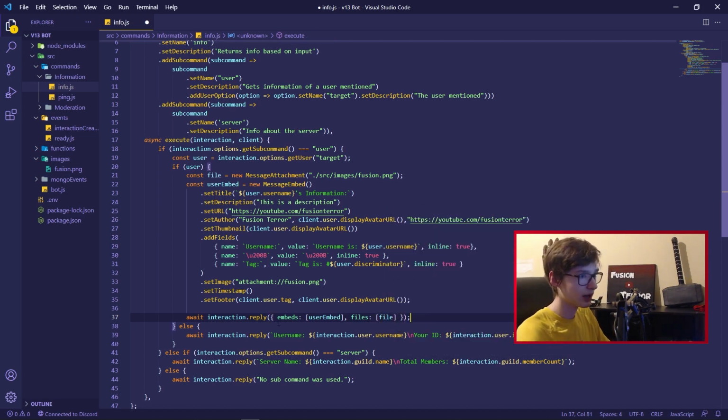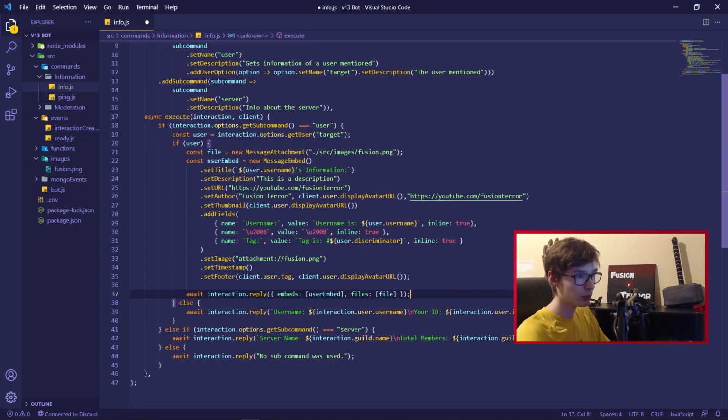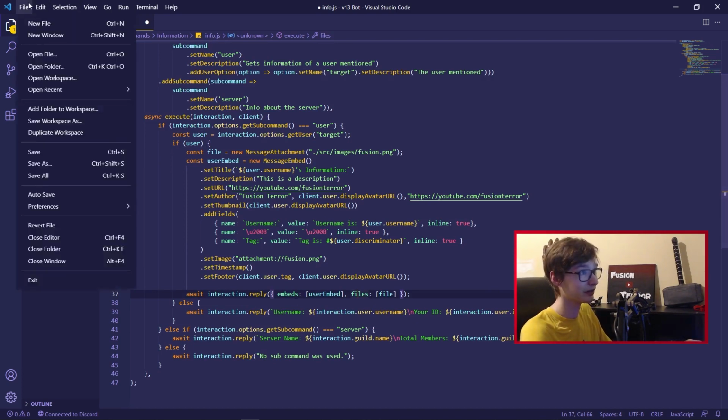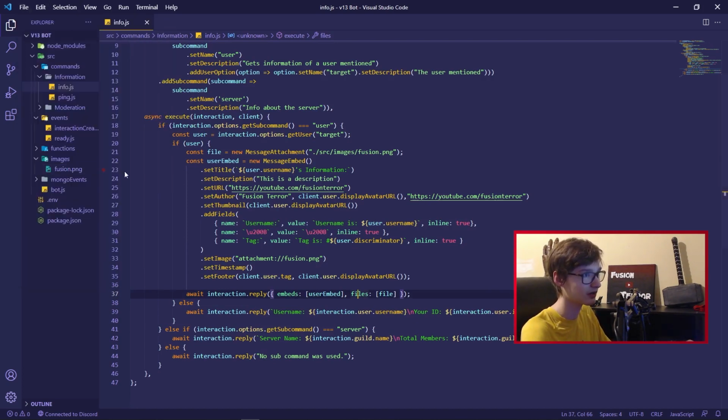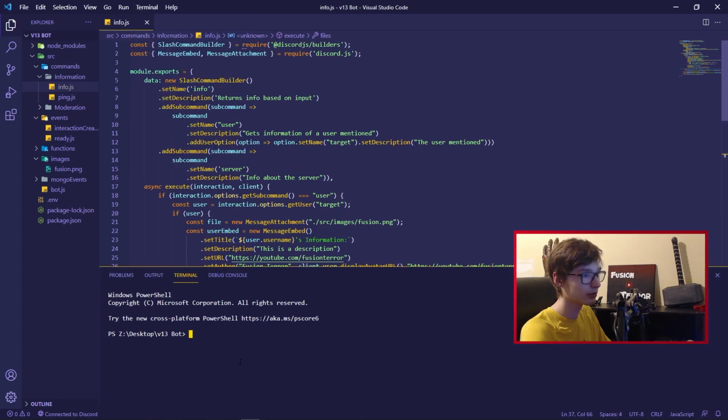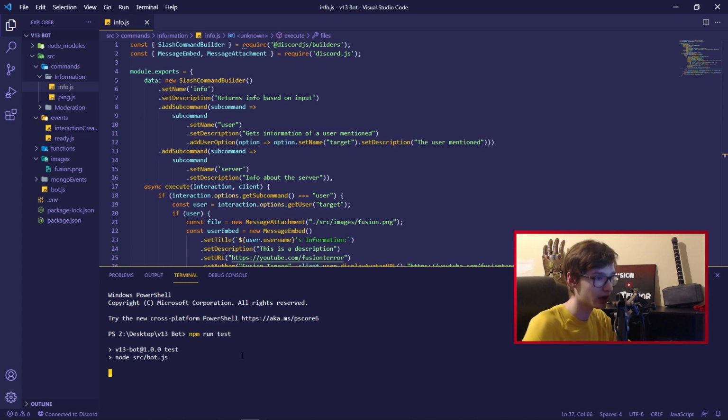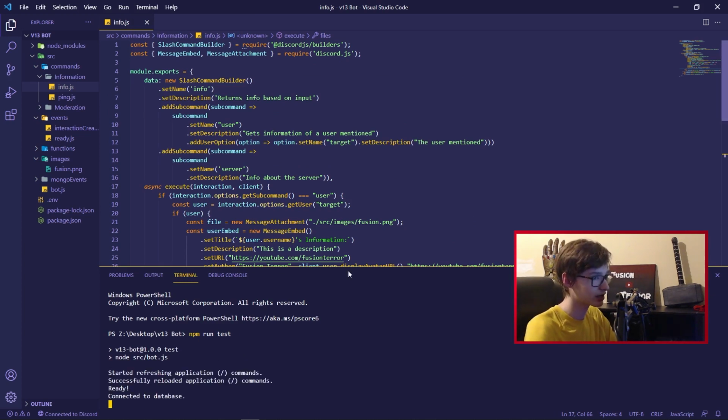This should apply when we ping somebody. If we don't ping somebody, we should still get this normal string. So just to show you guys the difference between a normal message and an embed, there's a very clear difference, if you guys don't know. So we're going to file, save all. We can go to terminal, new terminal, and do npm run test. We'll get our bot online, and then I'll show you guys the embed rate limits first, and then we can actually test this.